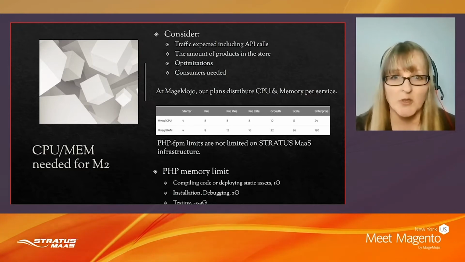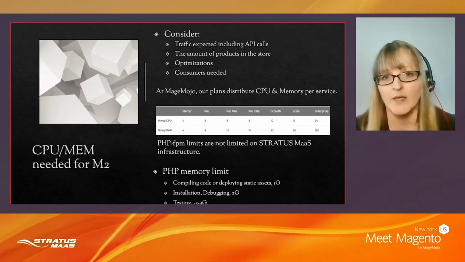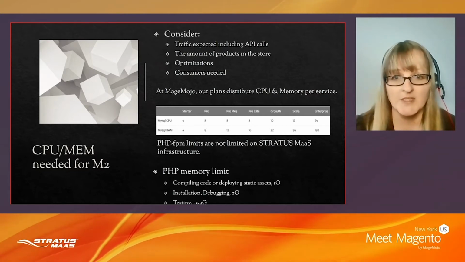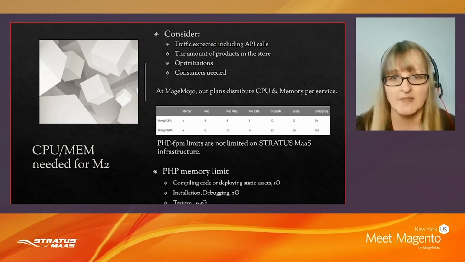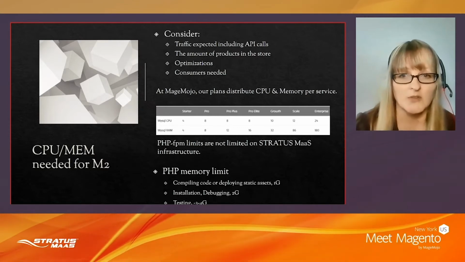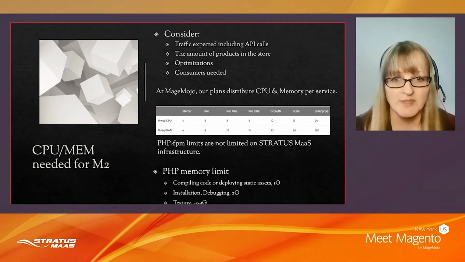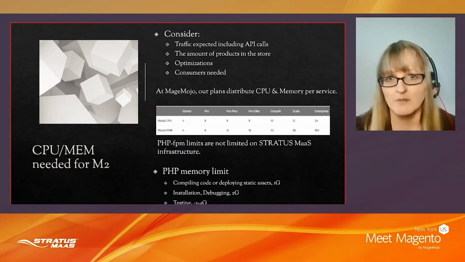At MageMojo, our plans distribute CPU and memory per service, as you can see in the example for MySQL here. PHP FPM limits are not limited on Stratus Mass since autoscaling replicates PHP code in containers horizontally across additional nodes in the Mass infrastructure. PHP memory limits should also be set to at least minimum requirements.